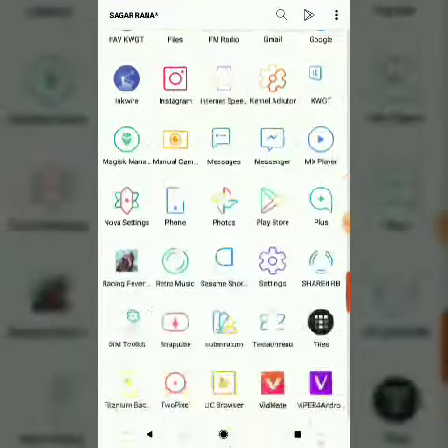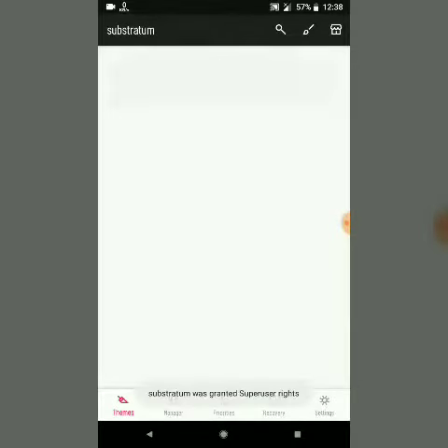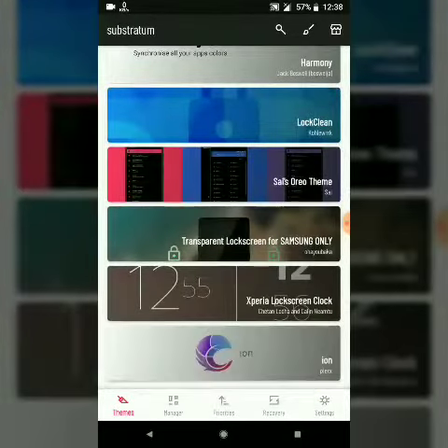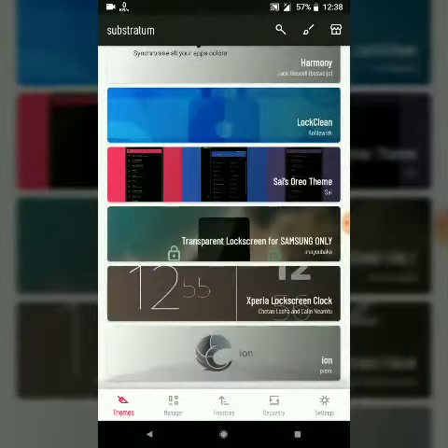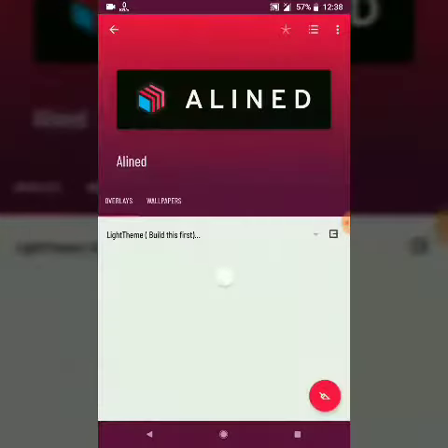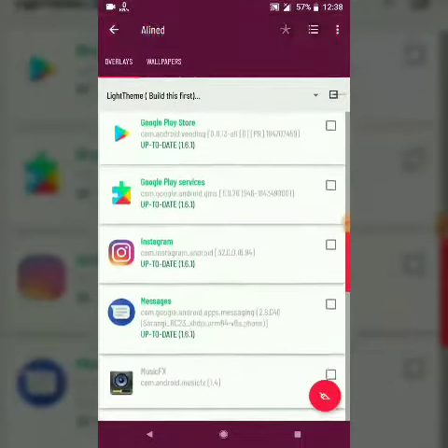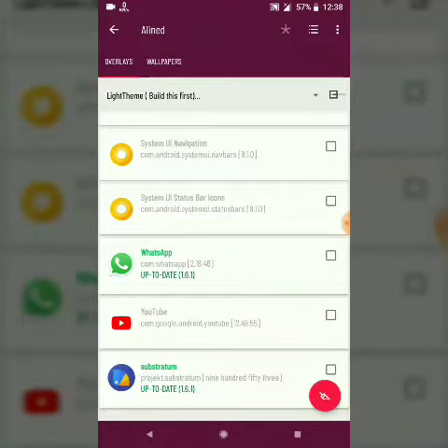Let's start this. First open substratum. You see I have installed many themes. Now try some of these. I use align first. Now I change the navigation bar.